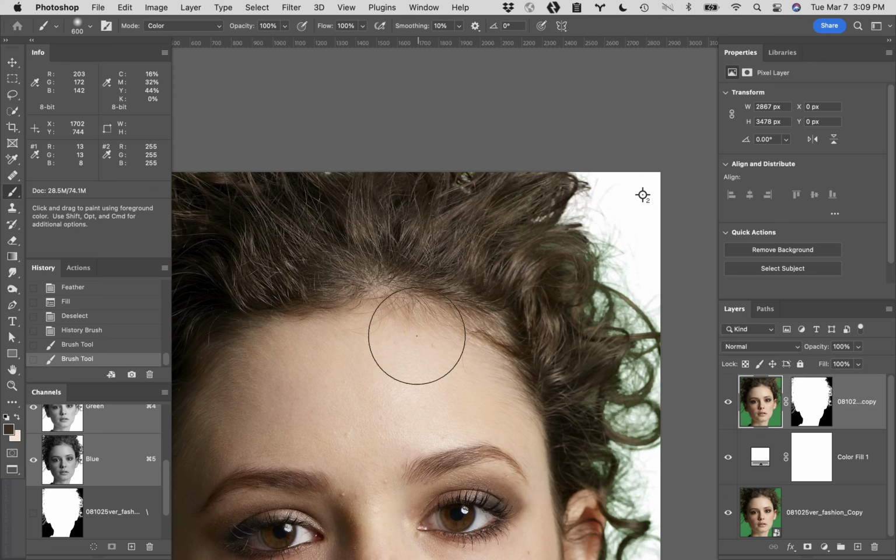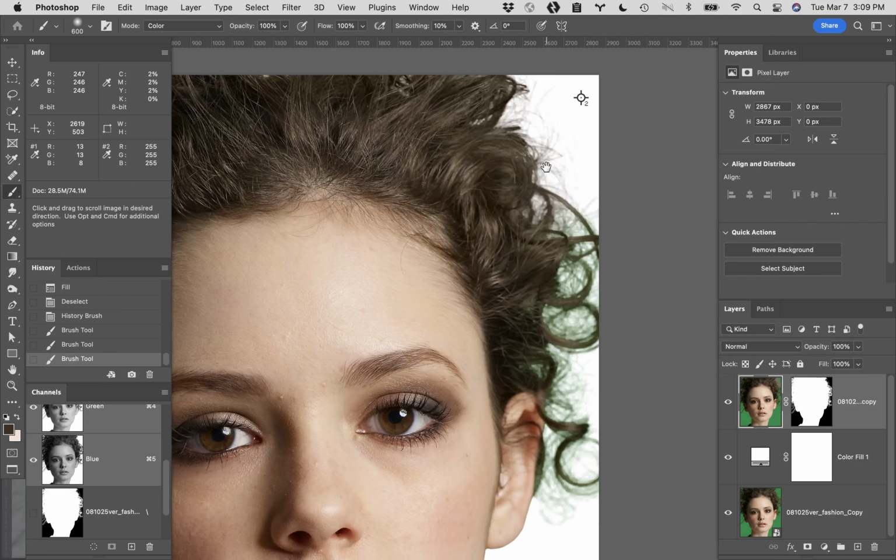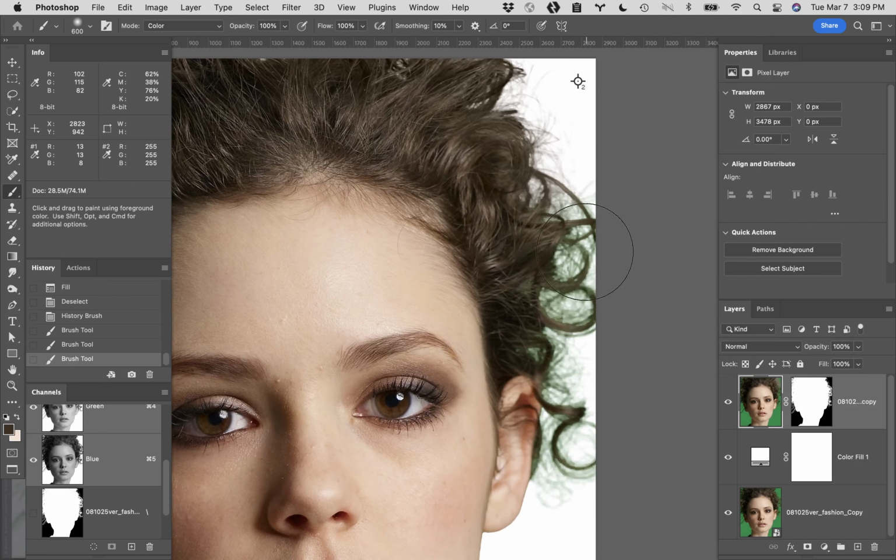Do not come in and paint on anything that does not have spill. Again, you'll end up making the hair just one solid color and it will not look correct. As I start to move down the side of her head, there's a little bit darker hair here, so I'm going to resample another color to be my foreground color by holding down the Option key and get rid of the hair that's right here.